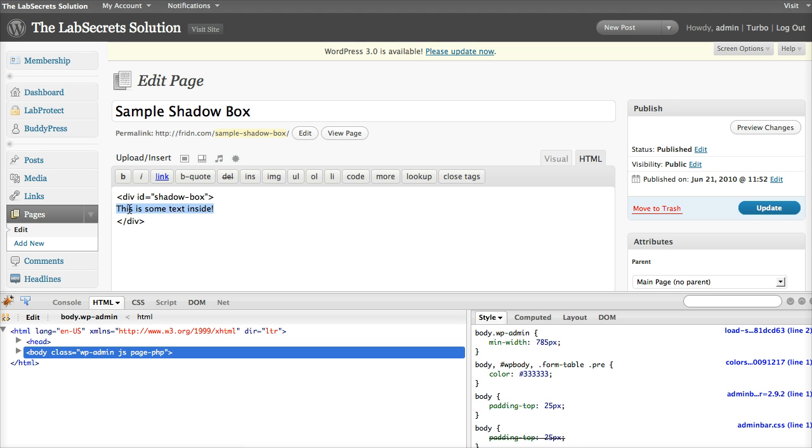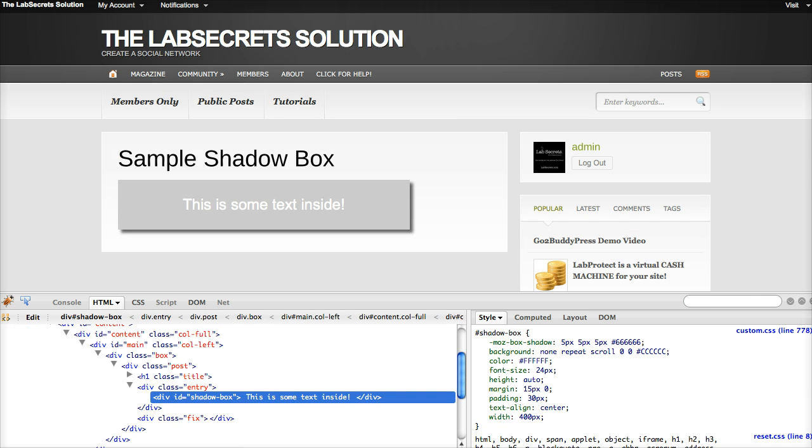And inside I put some sample text. You could put in an image or you could put in other content as well. Whatever's inside the box will be affected by the CSS I'm about to show you. And then here it is. So I can use the editor that's built into the Lab Secret Solution.